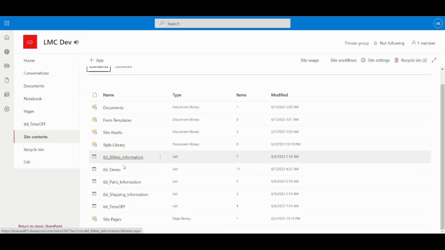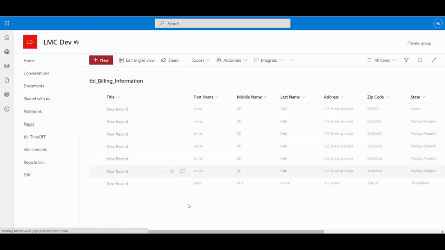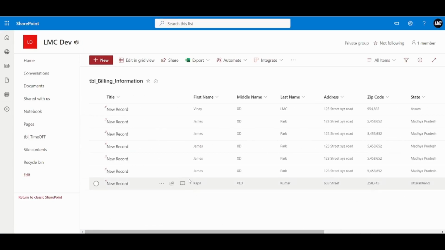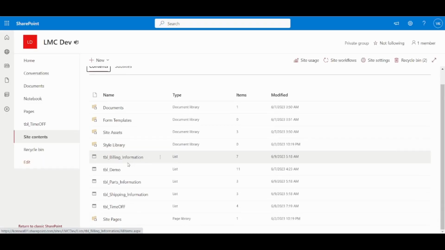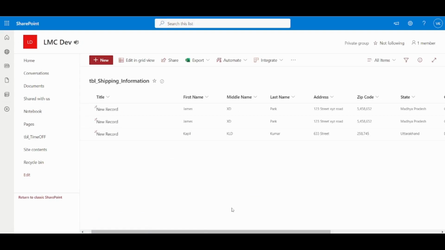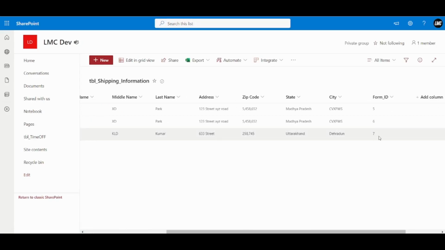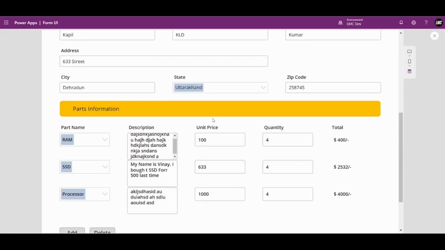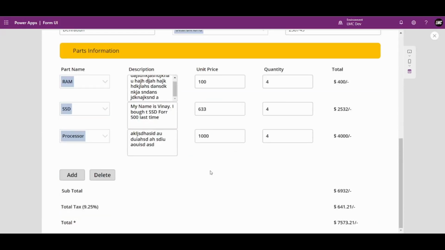If I go to site contents, I'll show you the billing information. See, the ID up here is 7 for Kapil. And if I go to site contents, to the table Shipping Information, I'll also have Kapil's information up here, and see the ID is 7. So with ID 7, I have saved Kapil's data, each and every piece of data.